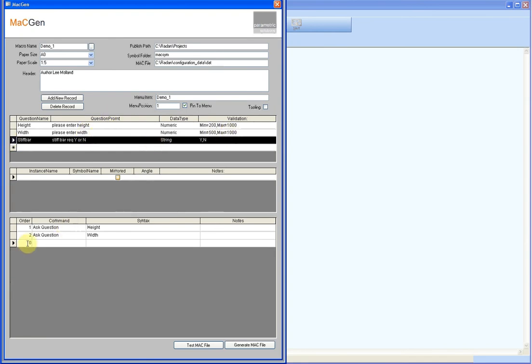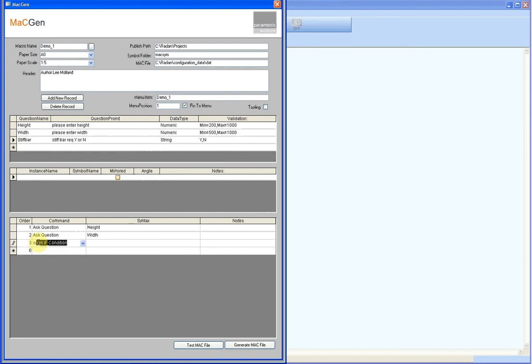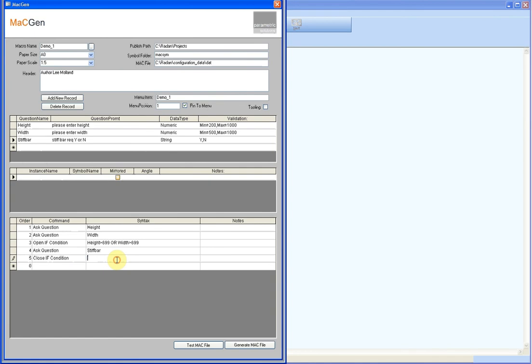greater than 700. So I'll open an if condition, and if height is greater than 699, so equal to or greater than 700, or width is greater or equal to 700, then I want to ask the question instance stiff bar. Because I've opened a conditional statement, I now need to close it.